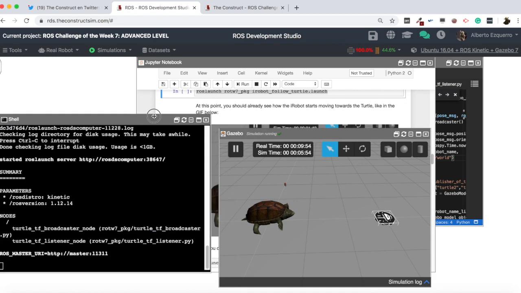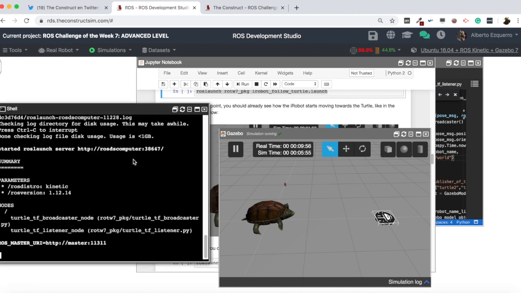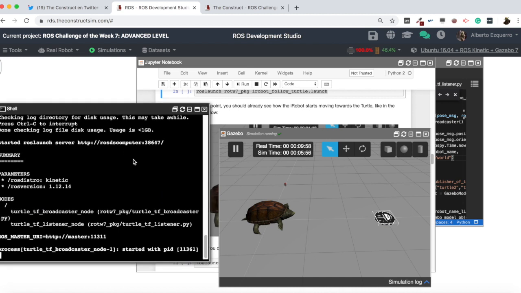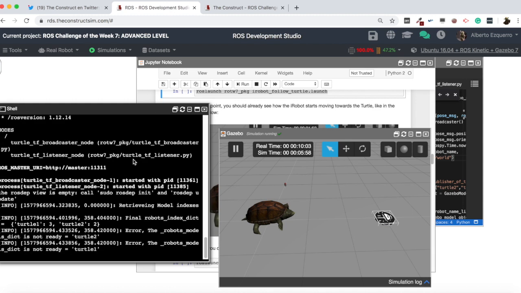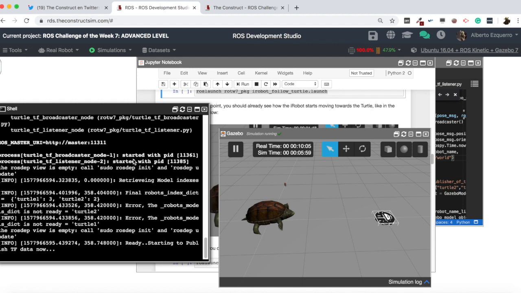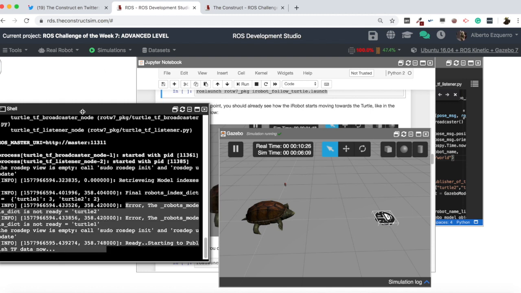Let's see. All right. So nothing is happening again. Here we can see the message that we saw before: the robot model is not ready, turtle 2, turtle 1. And here we see that it's actually publishing the TF data.